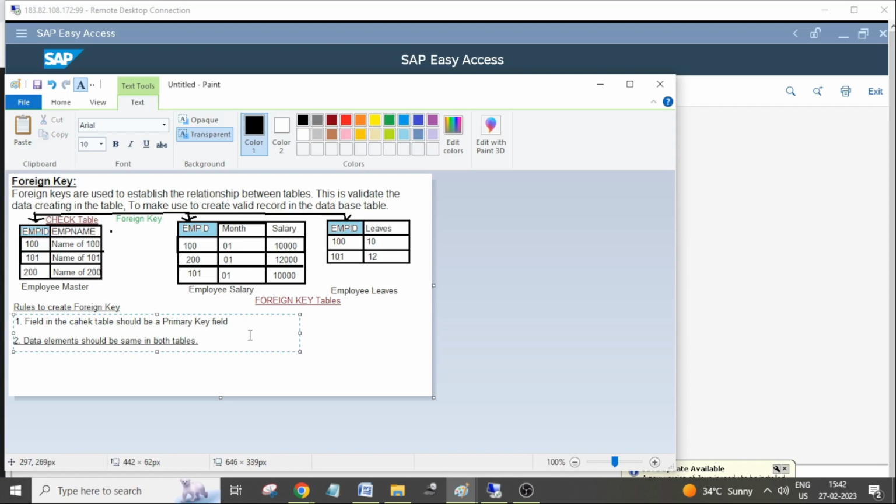Shall we create one table and establish the foreign key relationship? Yes, sir. Okay, sir.